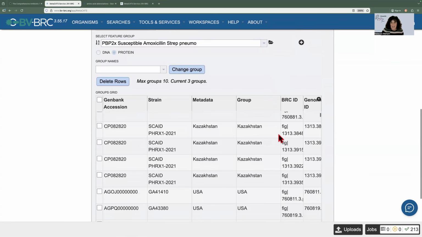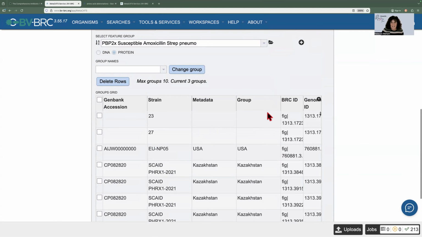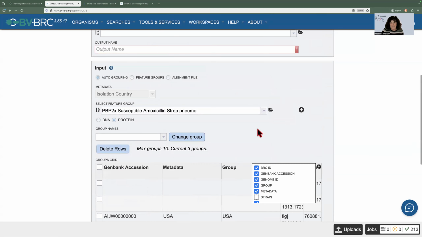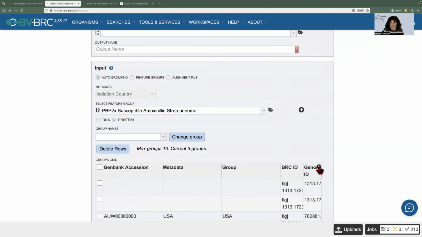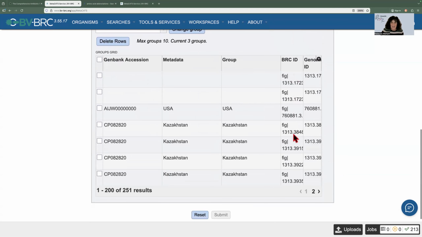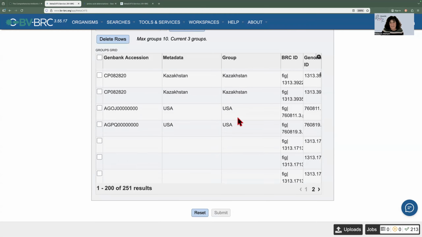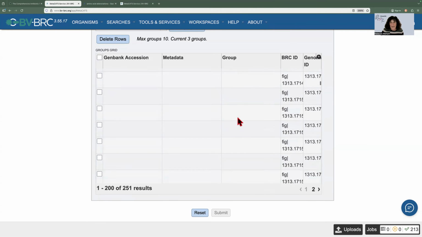And so it's got the information, and it's got the GenBank accession, if they have it. Some of them don't. The strain generally not needed for bacteria, or I don't need it, so I can get rid of it if I want by clicking on that. And the metadata in the groups, it's looking based on the country. Now notice that there's a lot of them that don't have that.